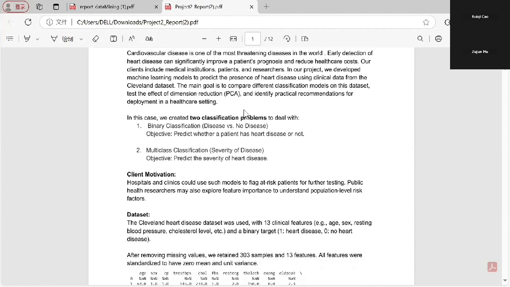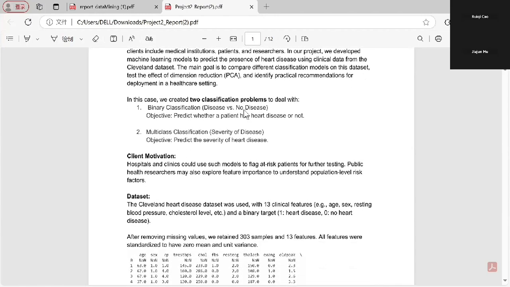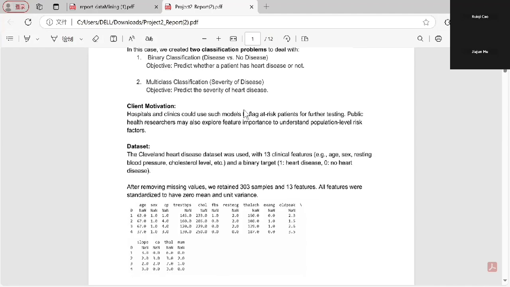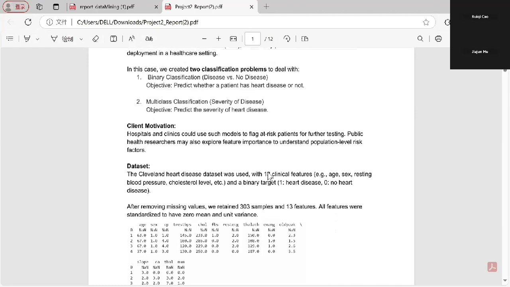That is why our clients, including hospitals, clinics, and public health researchers, are so interested in predictive models for heart disease. In this project, we collaborated with them in mind using the Cleveland heart disease dataset, which includes 13 clinical features such as age, sex, resting blood pressure, and so on. Our goal was to build models that could accurately predict heart disease outcomes using this dataset and recommend practical solutions for deployment in real-time healthcare settings.